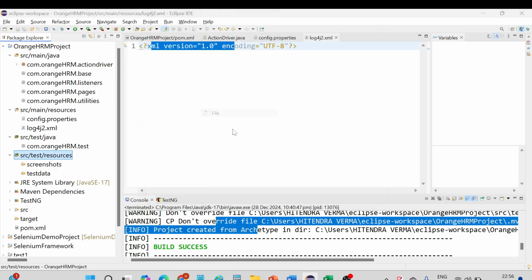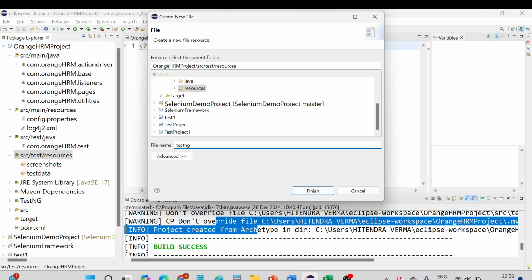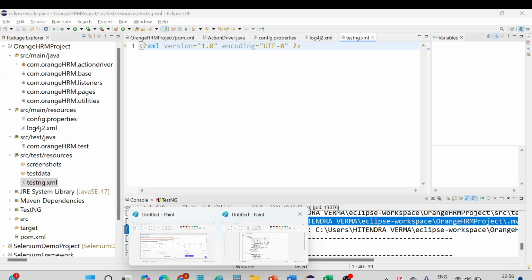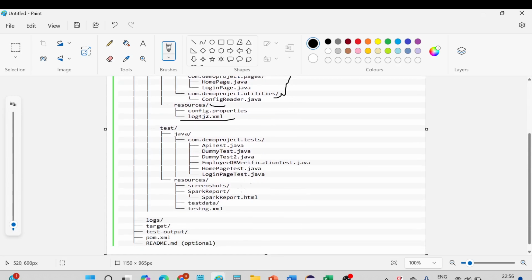So file, and testng.xml, simply click on finish. Here also we got the error, so simply add this XML tag, version and then encoding UTF-8, like this. Simply click on save, Control S, right? And what else is remaining in the src test resources folder? We need reports as well, right?